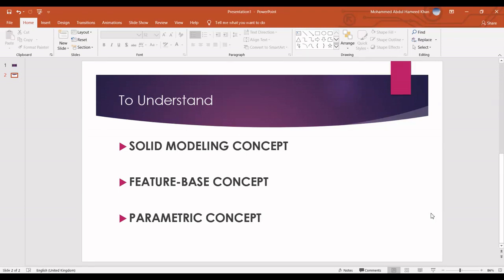Let us try to understand what is feature-based concept or feature-based modeling in Creo Parametric. By the way, Creo Parametric is also called a feature-based product development tool. So in feature-based modeling, we are creating one simple feature at a time. And for you to understand this concept, I have created a sample 3D solid model of a connecting rod, and I will be showing you.